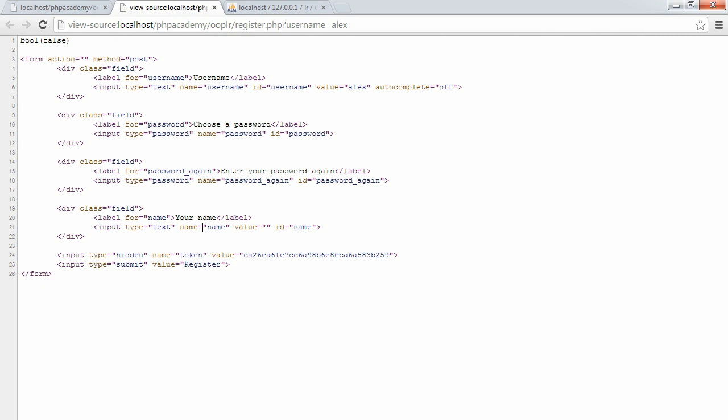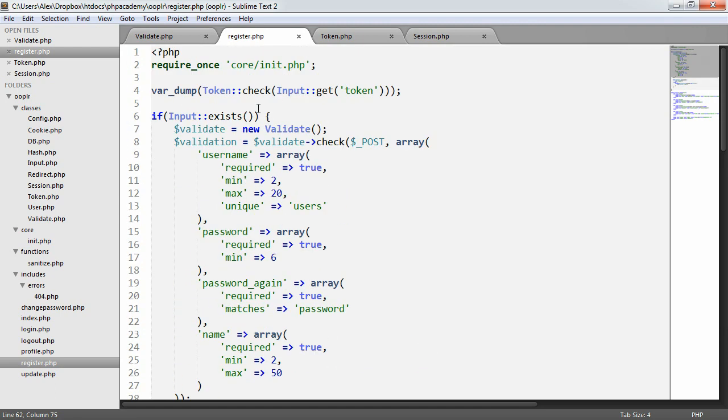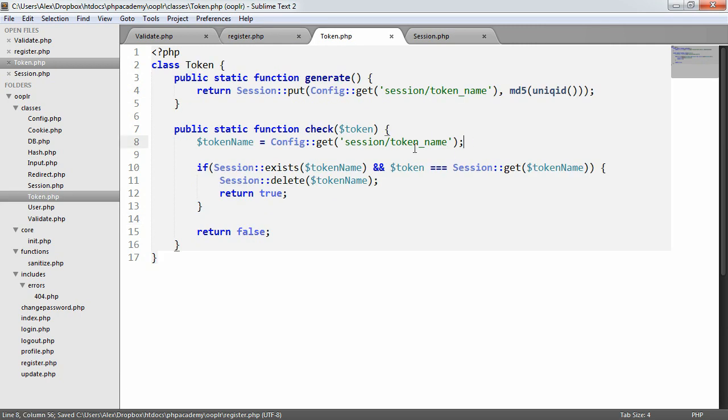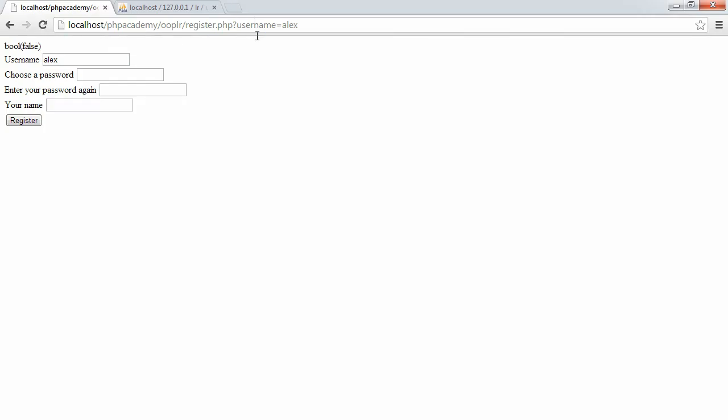What then happens is the user submits this form. We use token check to pass in the token that's been supplied by the form. What token check then does is checks if a session exists with this token that's been set, and that the token that we've supplied matches the session. So we're checking the token from the form and the token in the session. If it does, we delete it because we don't need it anymore, and we return true. And that means that cross-site request forgery has failed. So let's go ahead and check this. There we go. I've supplied a username of Alex, and it says bool false. So we now know that the session has failed.